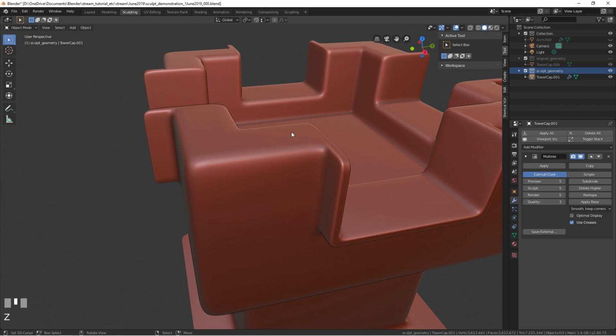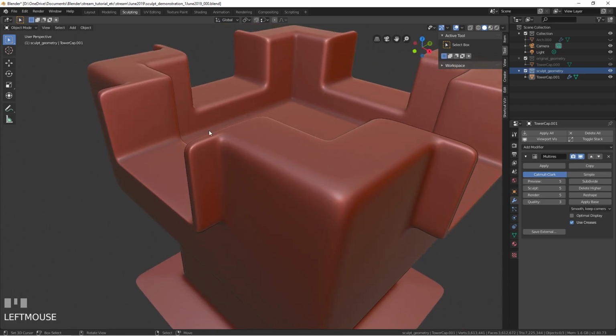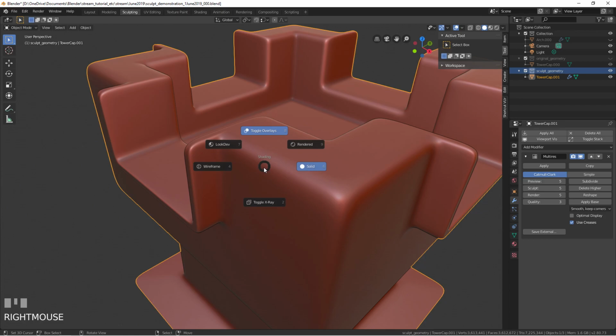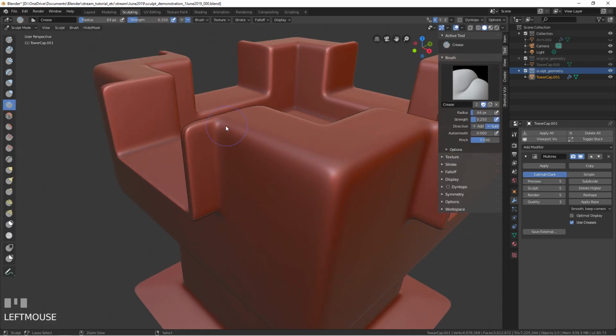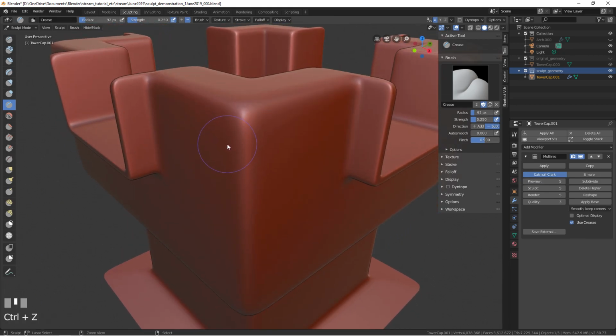Oh, I put my pen, there it is. So let's get started sculpting it. The first thing I'm going to do is... I'm not in sculpt mode. The first thing I'm going to do is switch to sculpt mode. So select the object and switch to sculpt mode. The first thing I'm going to do is tighten up these corners a little bit. And you can do that by using the crease brush. I usually use the crease brush. Hold Control. Oh gosh, what am I doing?